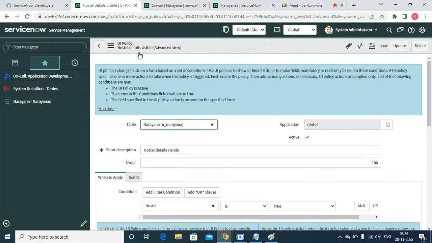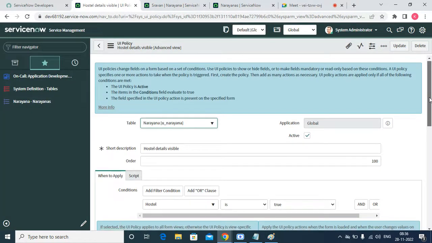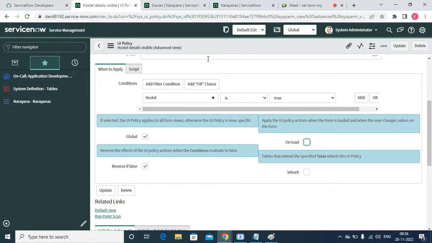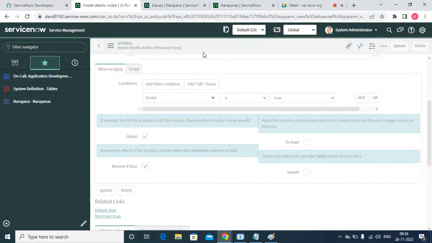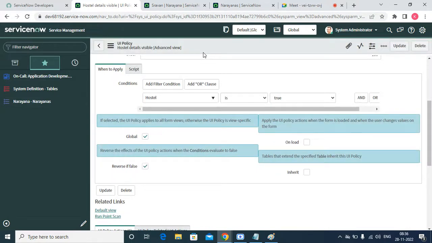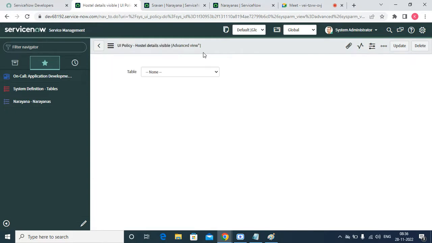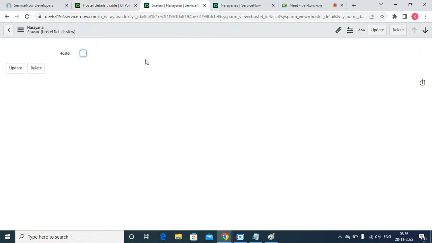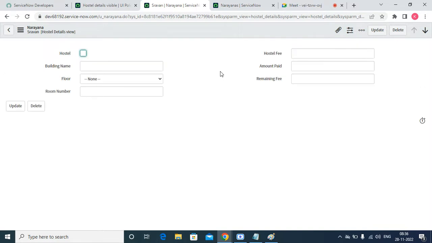Now if I mark onload as false and reload, see the fields were visible. That means whatever the previous action was, it will be visible here. I hope it is clear, I believe. Or is there still any confusion?